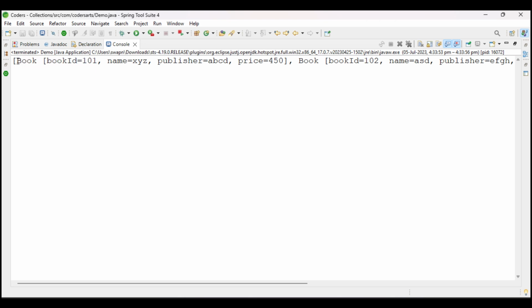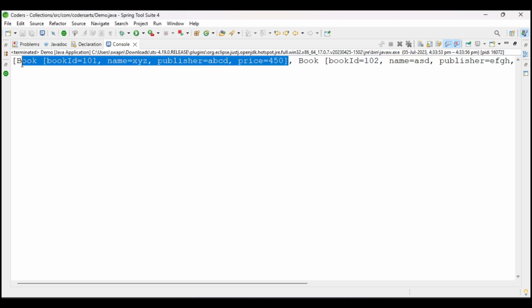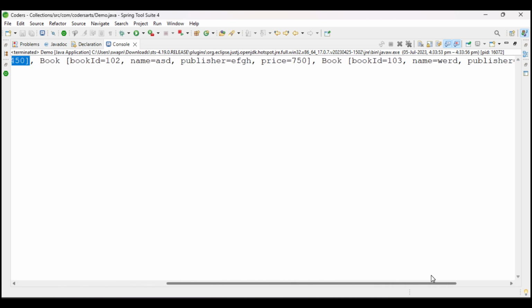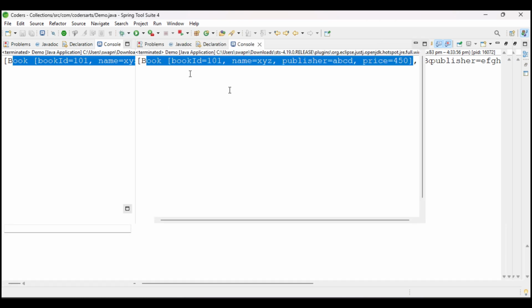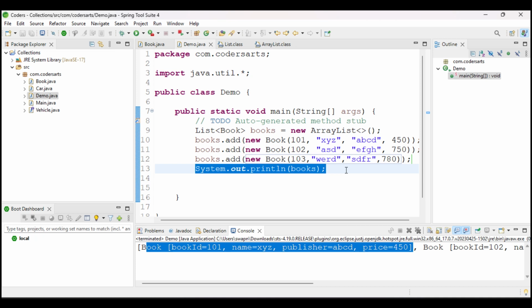If you see that I am using the toString method that is present in the Book class, it will print the first ID, then name, then publisher, and then price. And this is the first book, if you see. This is the second, and the third one is here. I'm getting it a little bit jumbled. So I'm going to use an iterator operator.